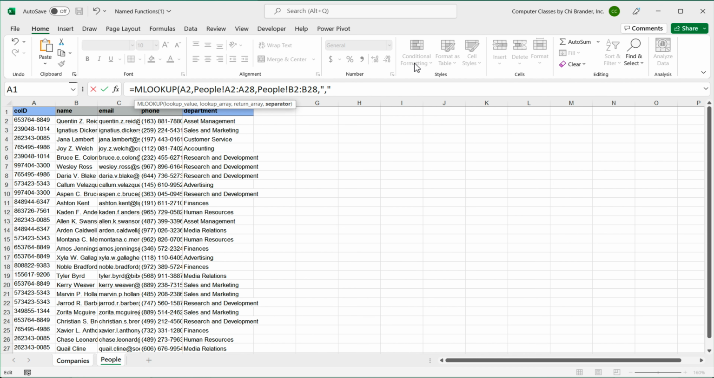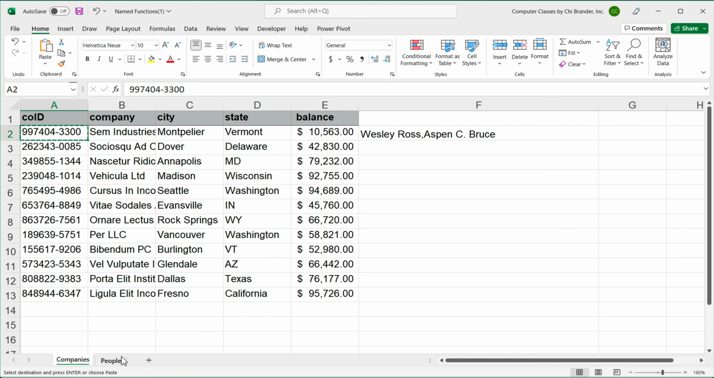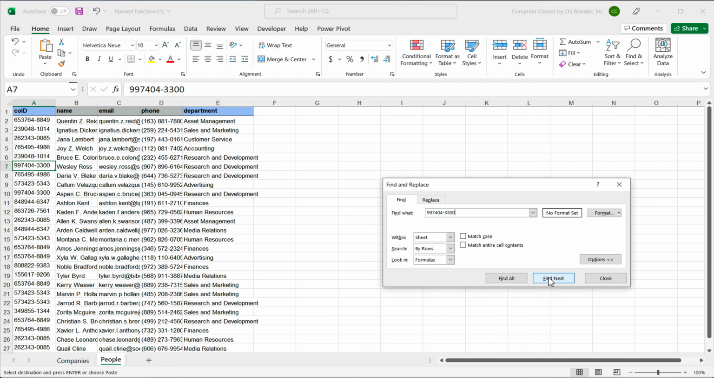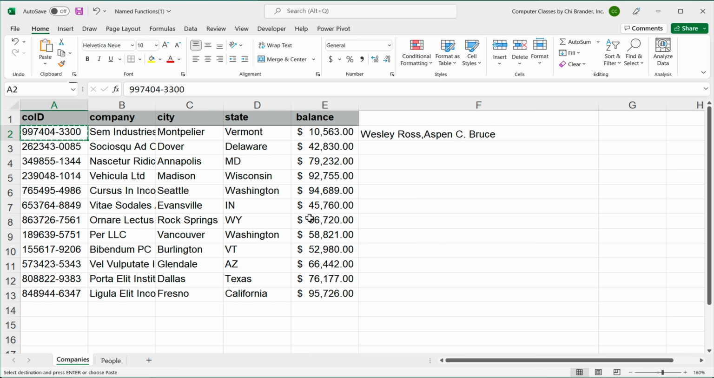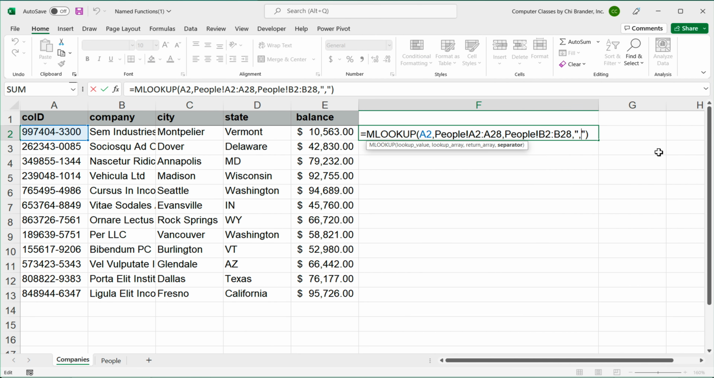For now, it's just going to be a comma in quotes, so it's really just text. And if I hit enter, it's going to go find all the matches for this ID. So for example, if I go here and search for that ID, we have one here, and then if I do find next, there are two. There is another one here. So we find both of these matches, and we'll return them comma separated here. The reason it's comma separated is because for the separator, we used the comma. Now, I could have done a space, colon, space, or something.